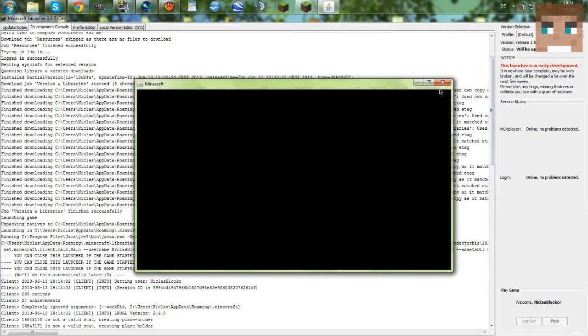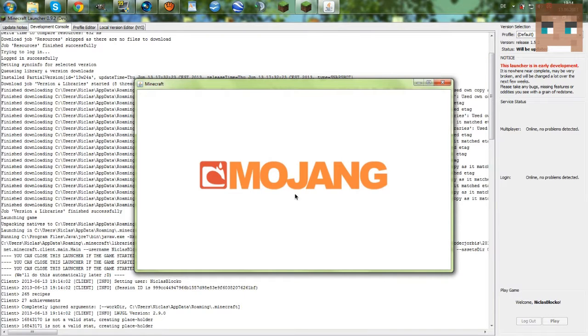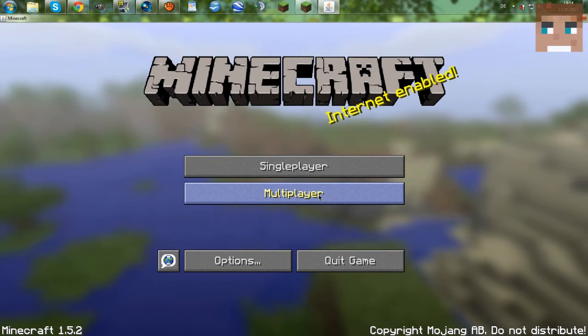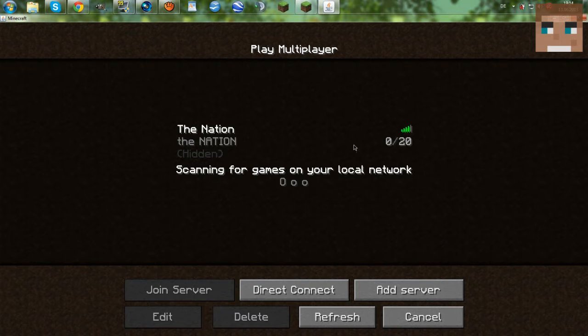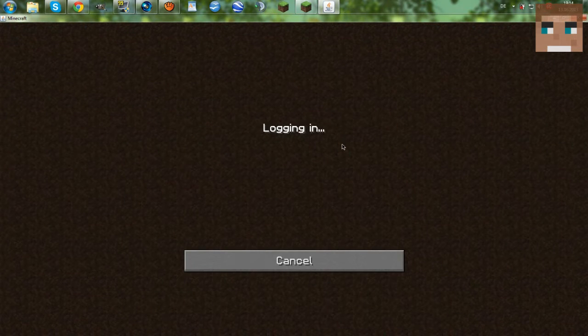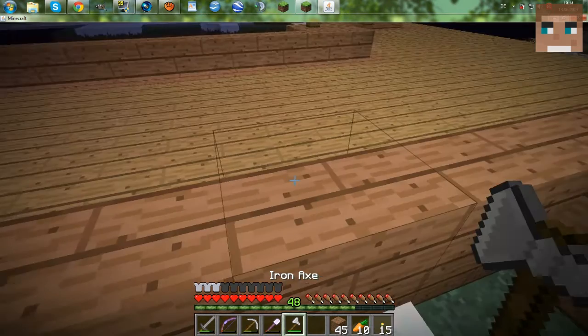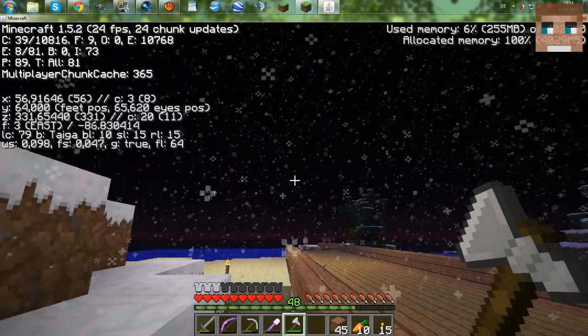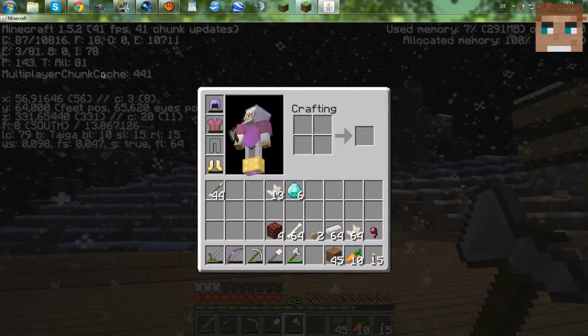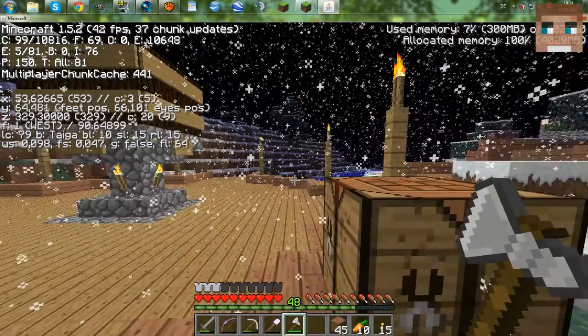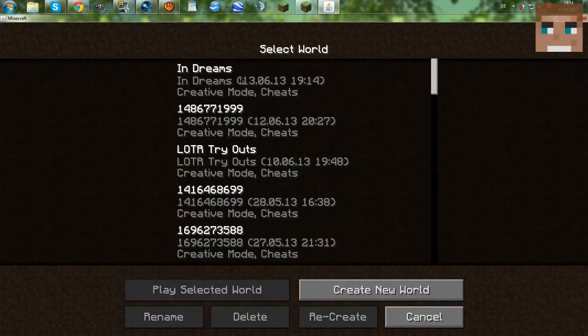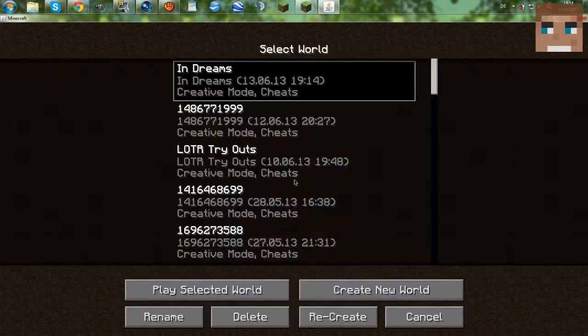And then we should see it works much faster now. Then we could enter the nation server, perfectly fine. And as we can see, we got 1.5.2. So that was basically it about this tutorial.